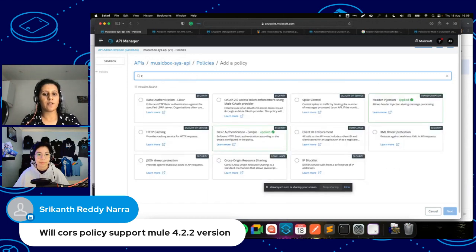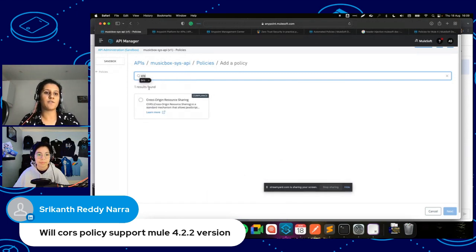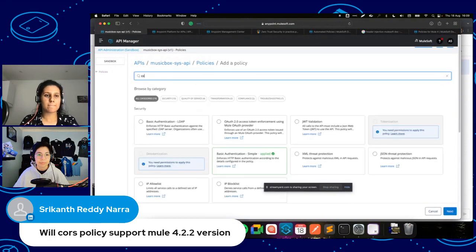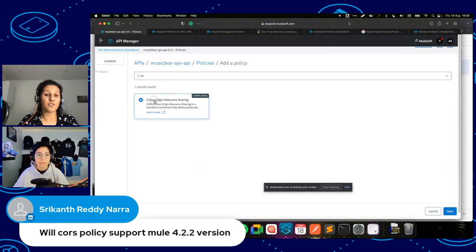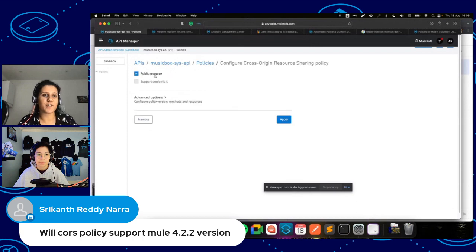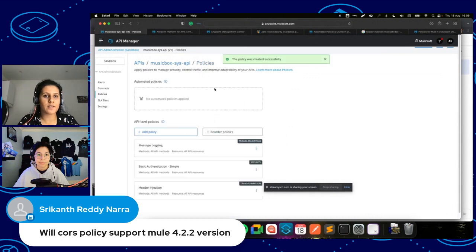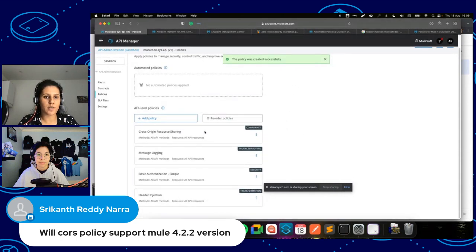But earlier we did have CORS. Yeah, we do have it, sorry. So it is cross origin. Our answer is we have the policy. There is a public resource configuration where you can select for which endpoint you want it. Yeah, it has been added.